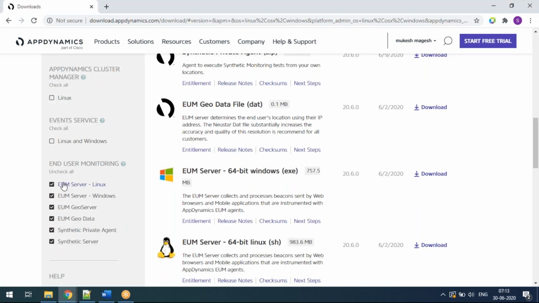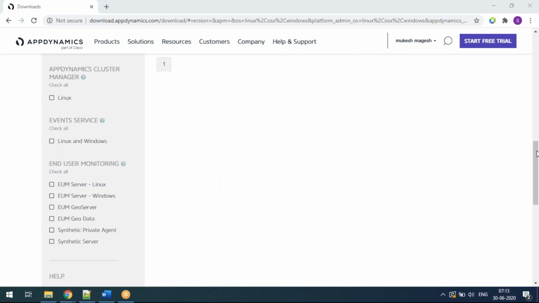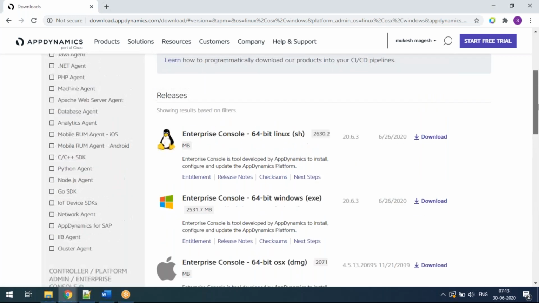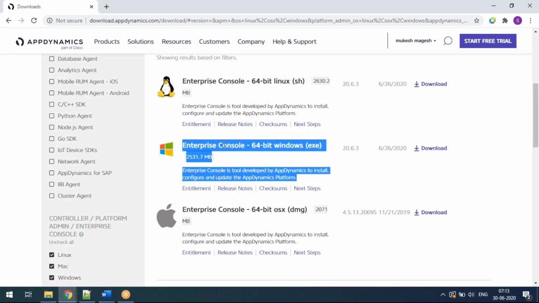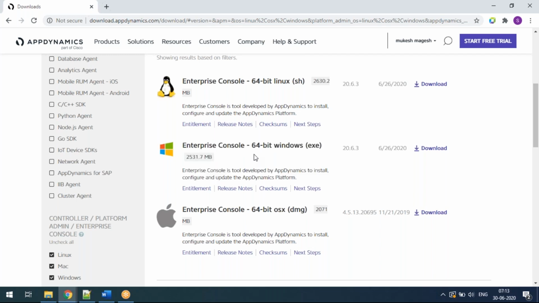Okay, so basically what we are doing here, I'll uncheck everything so that it will be easy for you to understand what is actually required for us. This is an Enterprise Console Windows version, guys. This Enterprise Console Windows version you have to download, and then if you start installing it, initially it will try to install a component called controller. Basically, this Enterprise Console is a package. In that package, if you try to install, it will install the controller, and then it will try to install event services.